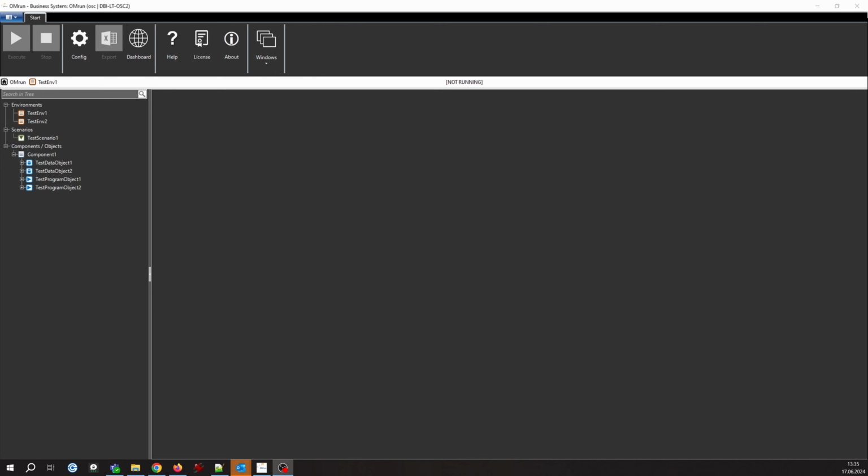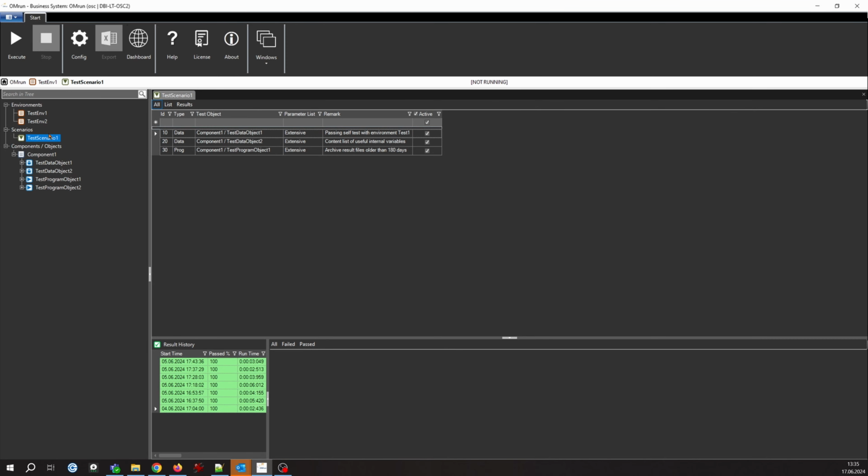OMrun Scenario. A scenario holds and lists its defined objects for execution in the chosen order. An executed scenario shows a scenario result. Each row of the scenario represents a test object which can be modified, and it will produce one object result for each execution.